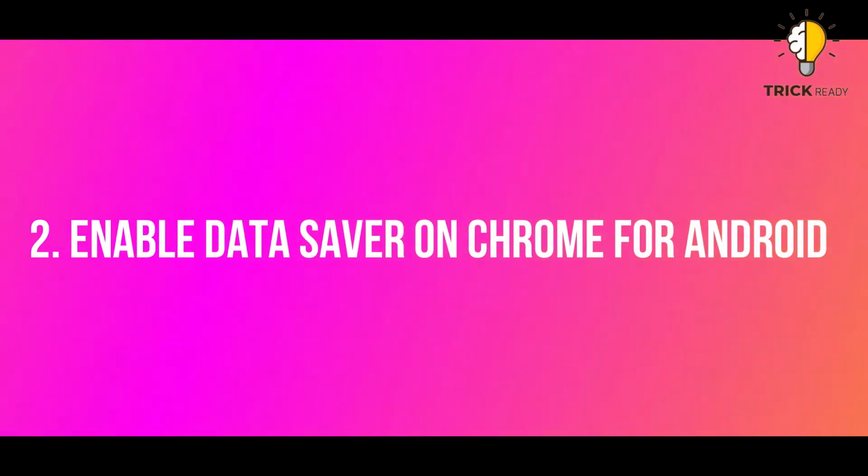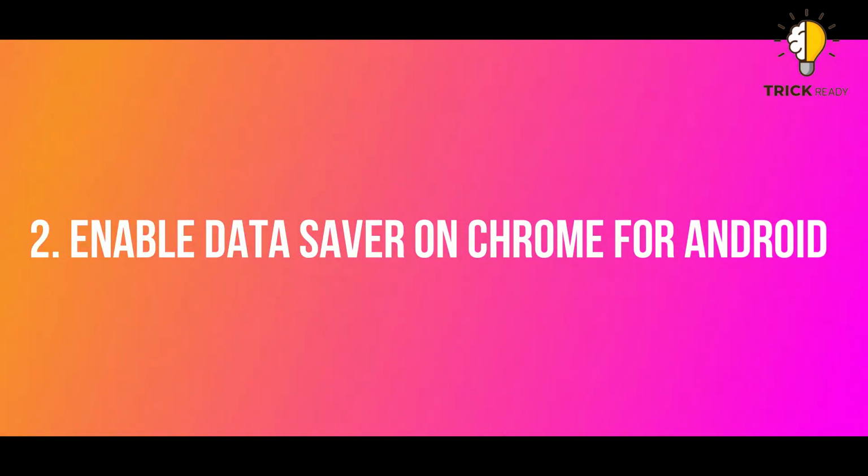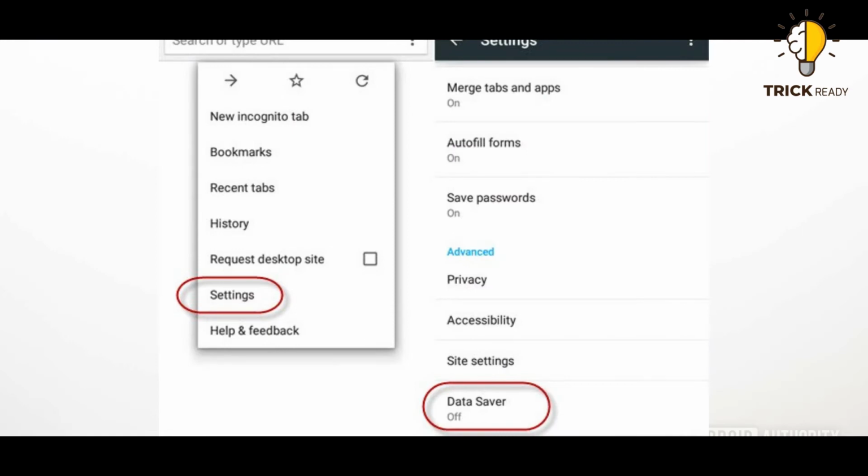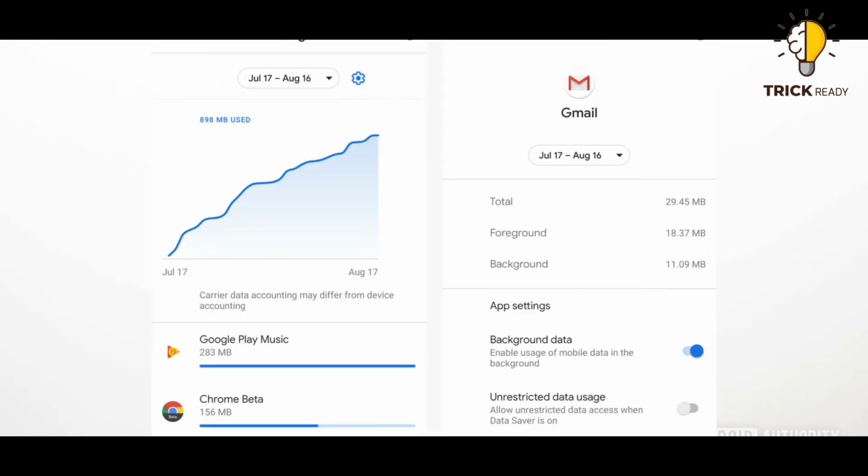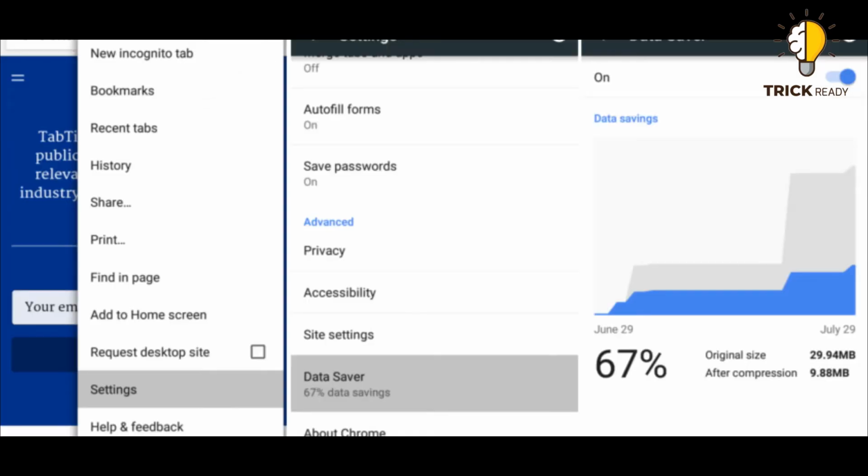2. Enable Data Saver on Chrome for Android. Not only will this make your browsing faster, but it will also help cut down data consumption. We all know how expensive data can be. Even if you have an unlimited internet plan, most carriers will throttle you if you get too wild with your data consumption. Why not optimize websites for mobile use and save data?